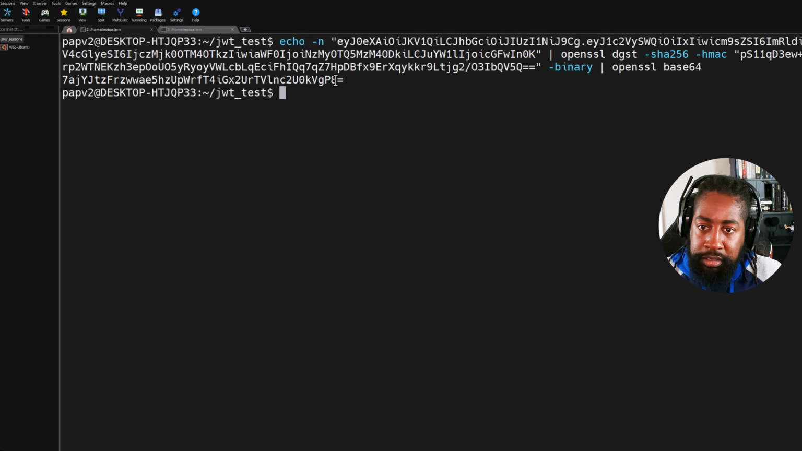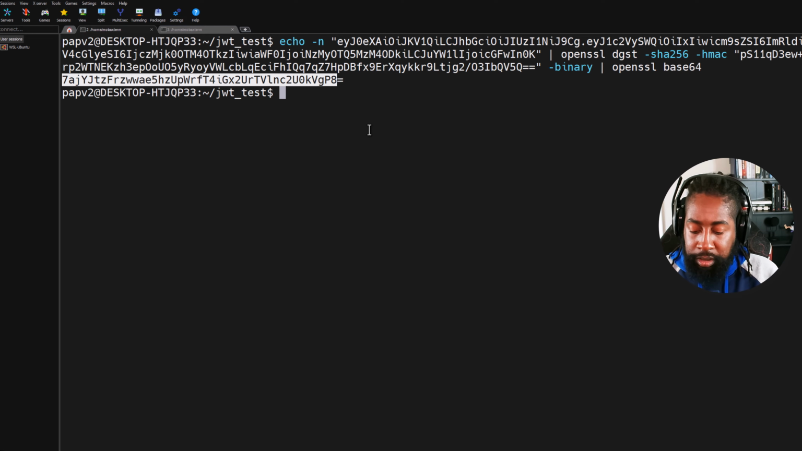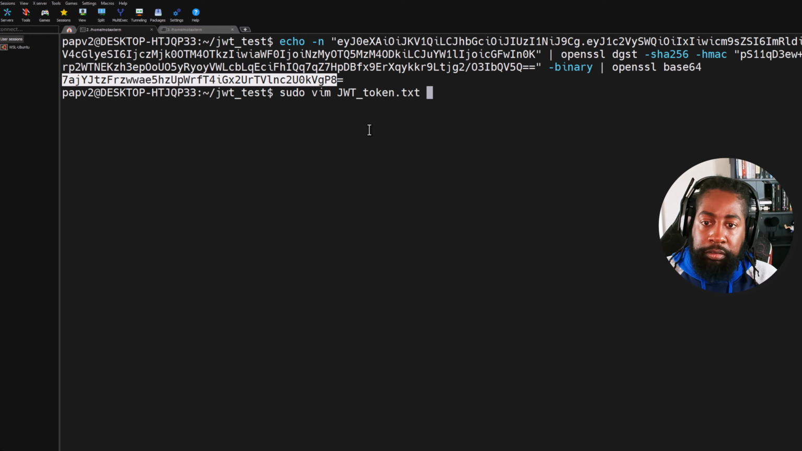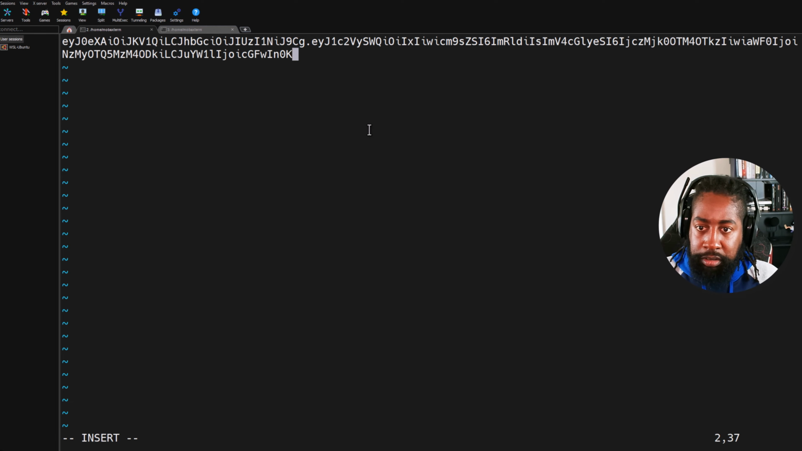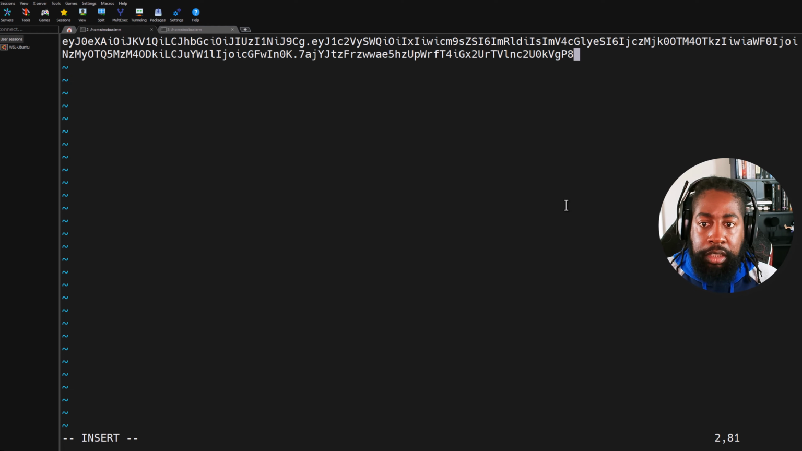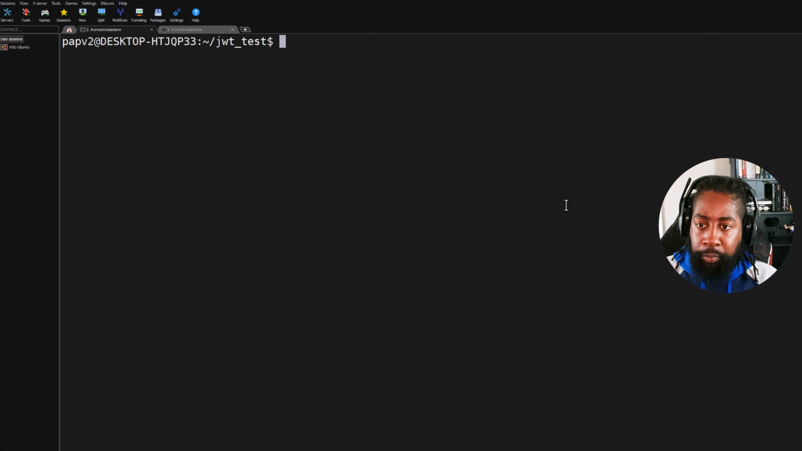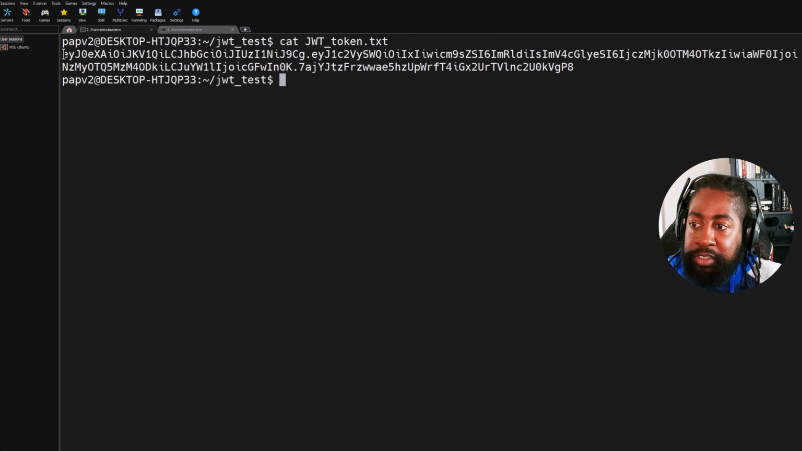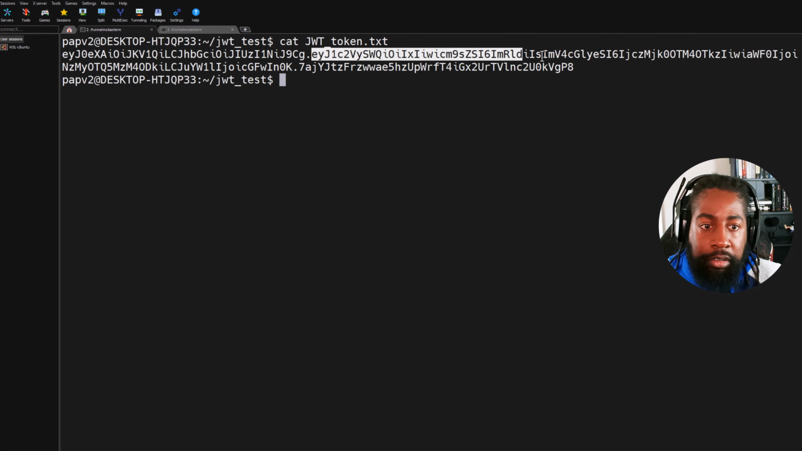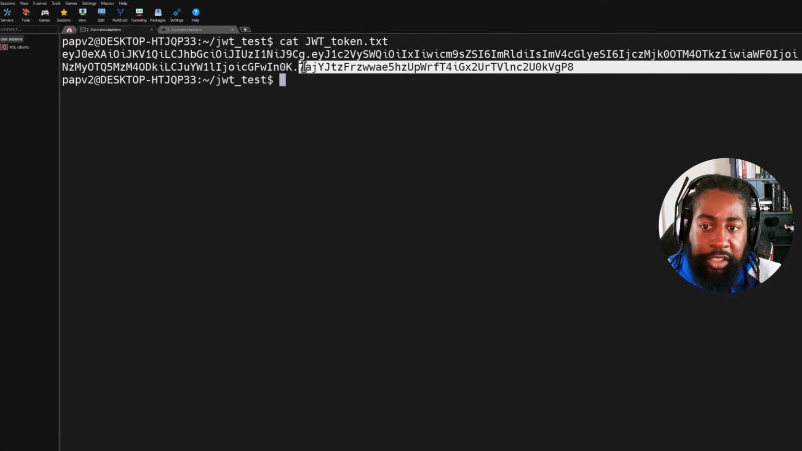But here we go. We have our signature right here. So we can take this. Remember, we don't include the equal sign. Now we can go into our JWT token and put a period here, and append the signing key. Now let's clear the screen and do cat JWT token. And we have our entire JWT token. We have our header here, we have our payload, and we have our signature.